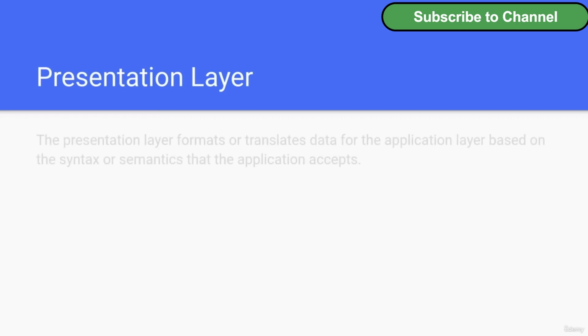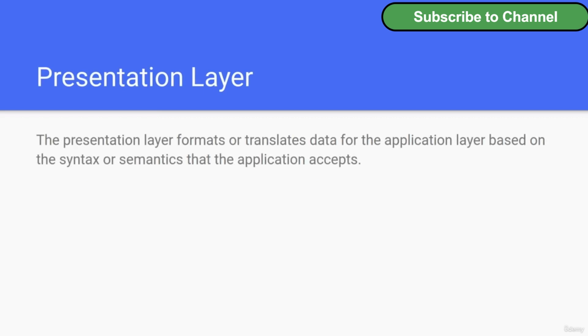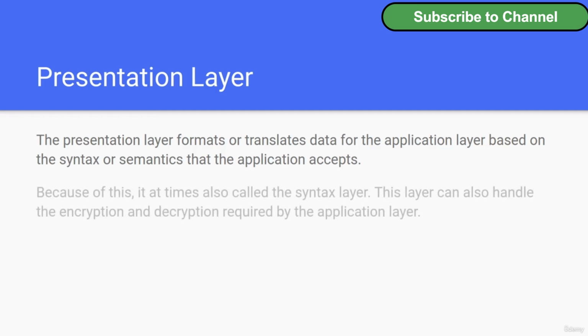For the presentation layer, the presentation layer formats or translates data for the application layer based on the syntax or semantics that the application accepts. Because of this, it is at times also called the syntax layer. This layer can also handle the encryption and decryption required by the application.